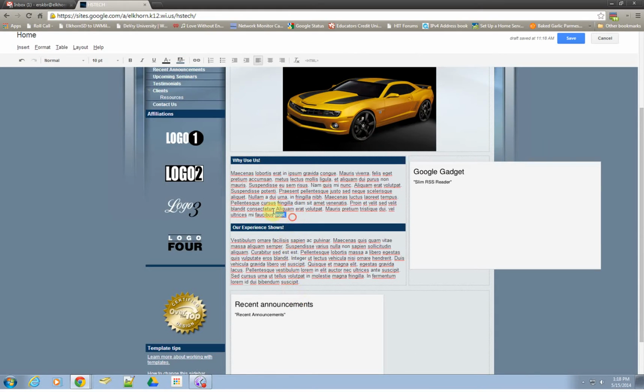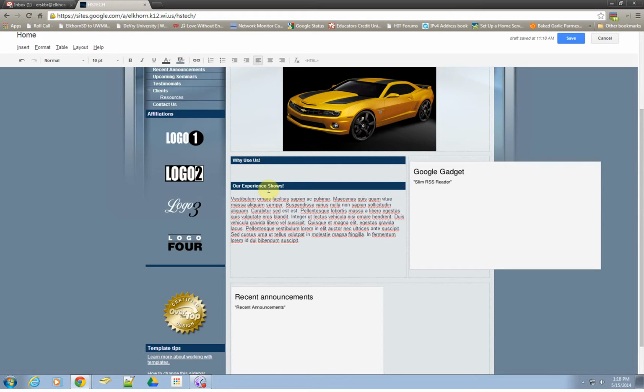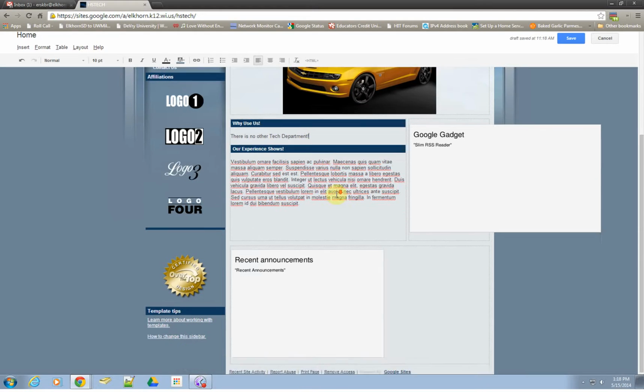We can come down here now. We can edit all of this, in some language I have no idea, maybe that's Italian, Spanish, I really have no idea. But, so why use us? Well, how about there is no other tech department. That's kind of a no-brainer. Anyway, you could put basically whatever you want here.